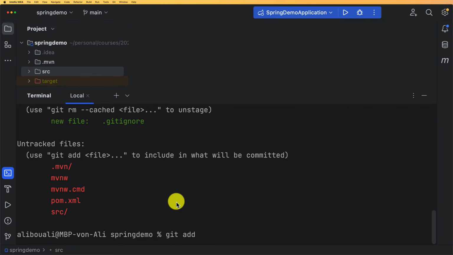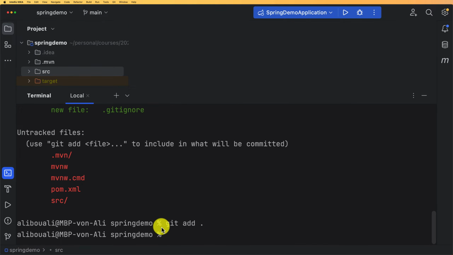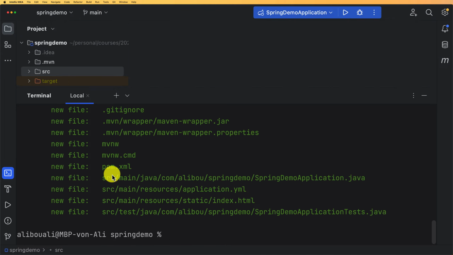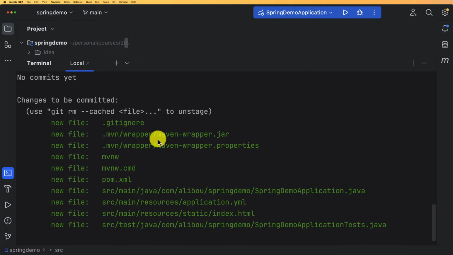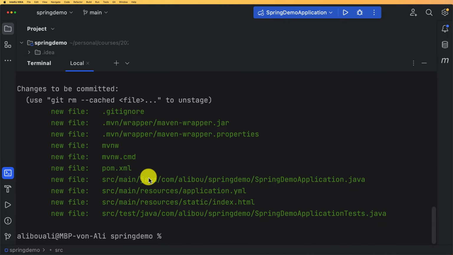Now I will add all of them at once. So I will do git add dot. Git add dot will add all the files in this root folder. So you need to be really careful when using this command because it might add unsuitable files that you don't want to add. All right, so we added all the files, git status again. And you see now we have all these staged files. I'm gonna make this one a bit bigger, and we have the gitignore, Maven properties, and so forth.